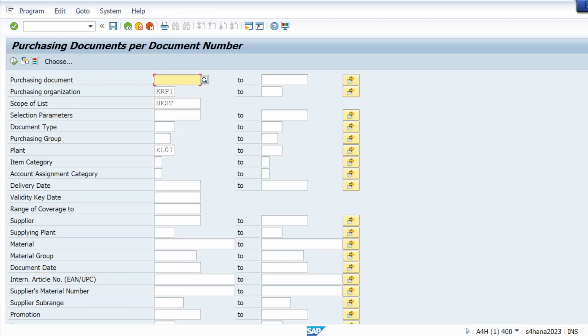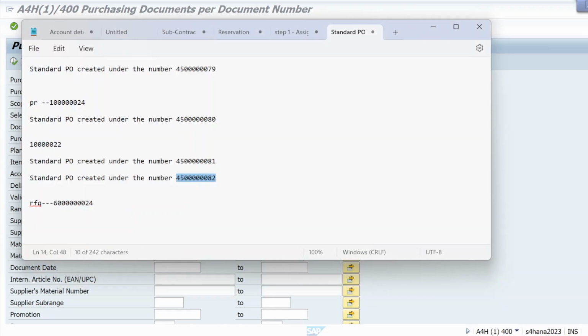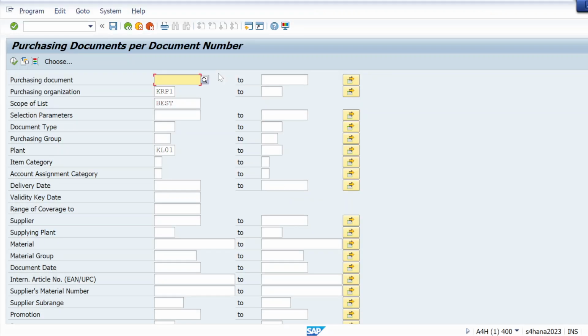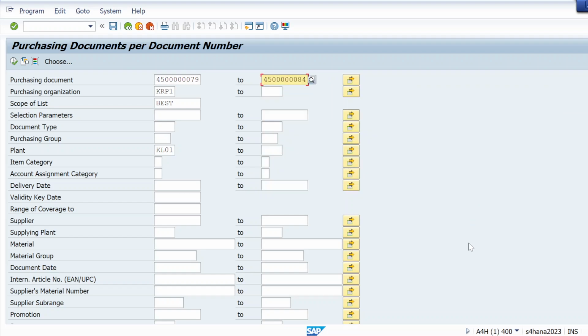So here these fields I need to mention, like the purchasing document number, that means PO number. If I want to see from this to this, whatever PO I created, I want to see as per PO number, because the first PO I just created is this one. So I just want to see from here to like 84, the last PO I just created today. So I will give these PO numbers here and execute, and the list of all POs from this PO number to this PO number will be opened, right?